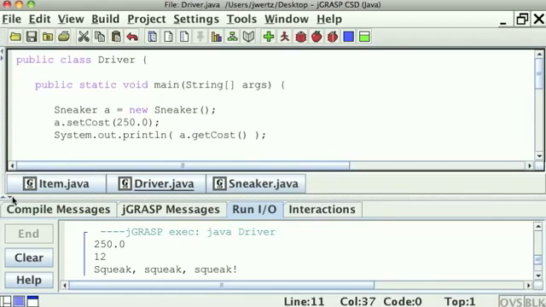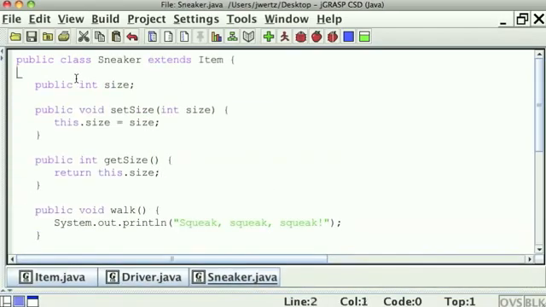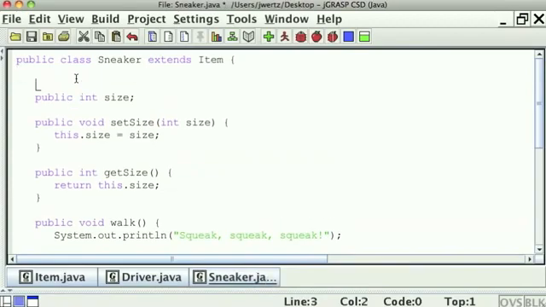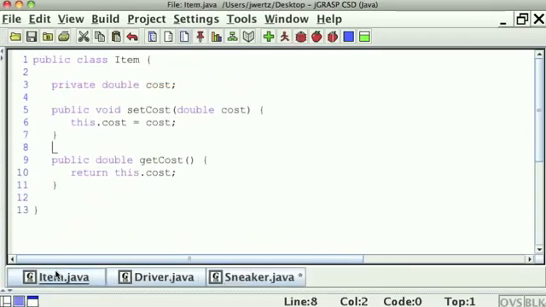Now let's talk a little bit about two situations that might arise. The first I'm going to talk about is what's called variable shadowing. And I'm going to put in here, don't do it. What is variable shadowing? Well, if we go back up to our item class, notice that our hierarchy of objects already has a variable called cost, and you've already got a method called setCost and a method called getCost.